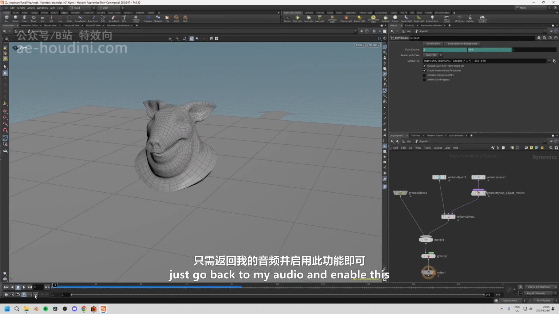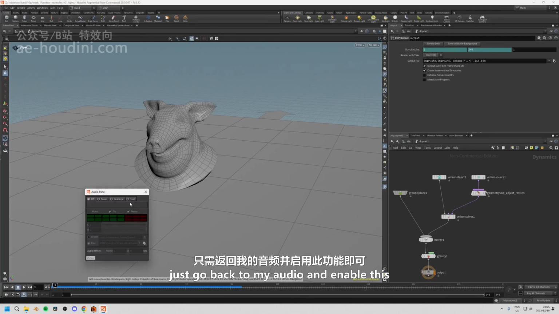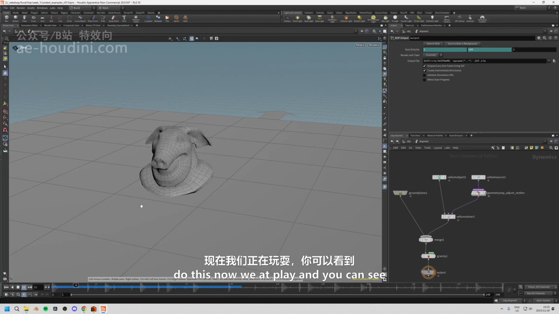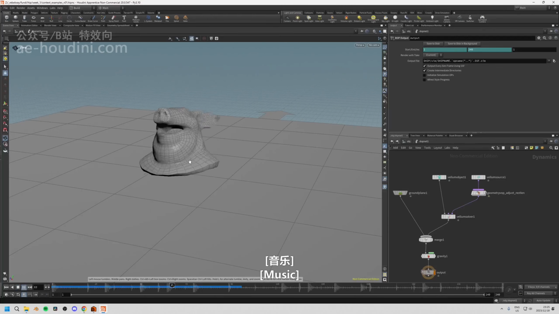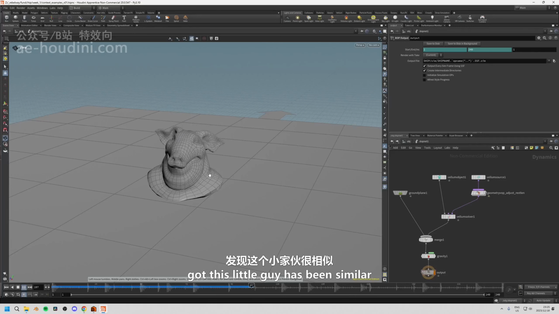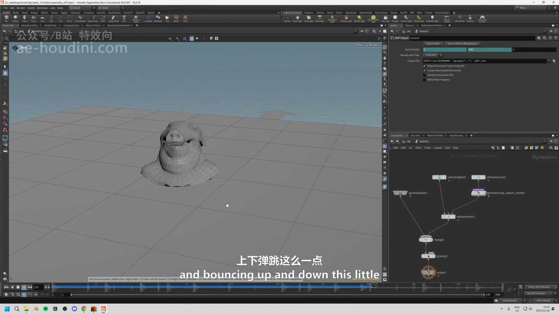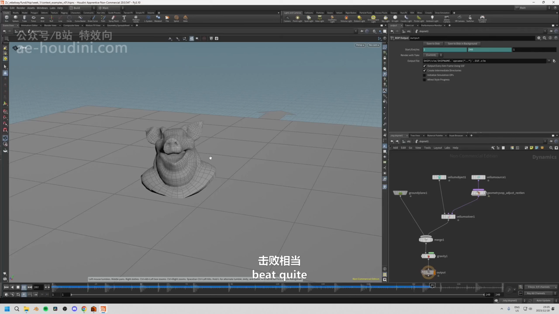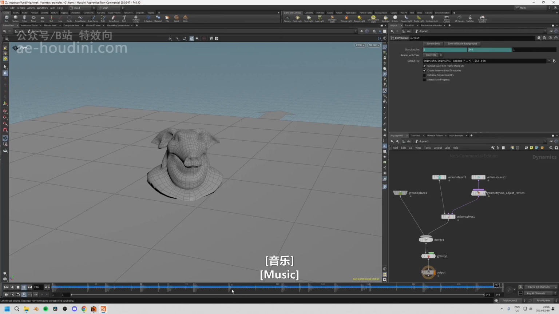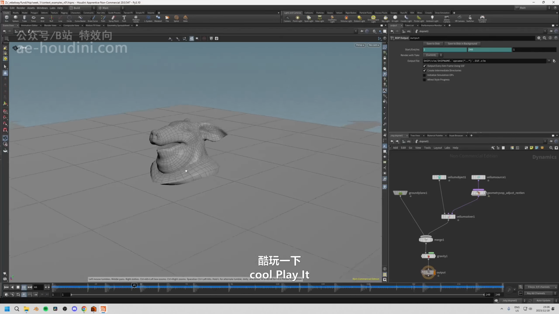Let's just go back to my audio and enable this. Now we hit play and you can see this little guy has been simulated and dancing up and down to this little beat. Quite cool. Just play it again.